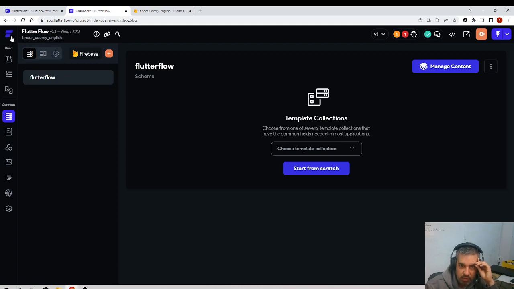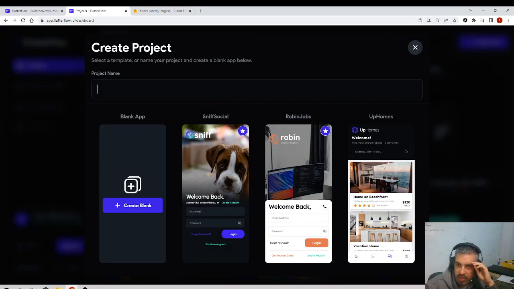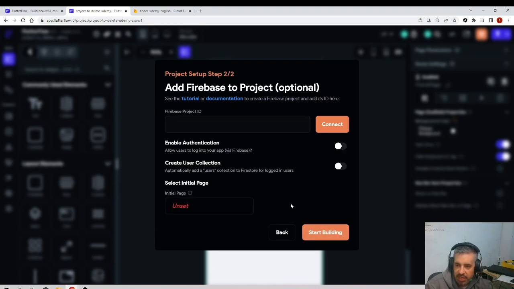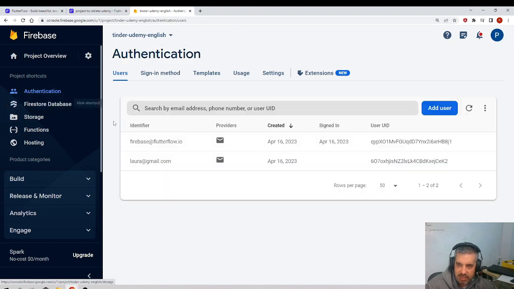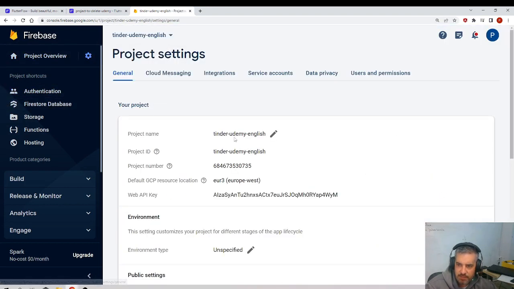So I come here to projects in this icon, okay? I go to the main page, I create a new project. I will call it project to delete because it's just for this exercise. I click on create blank, and this is what we did at the beginning, but now I left the setup Firebase option enabled. Click next step, and now here, Firebase project ID. So I select again the project ID, that is here.